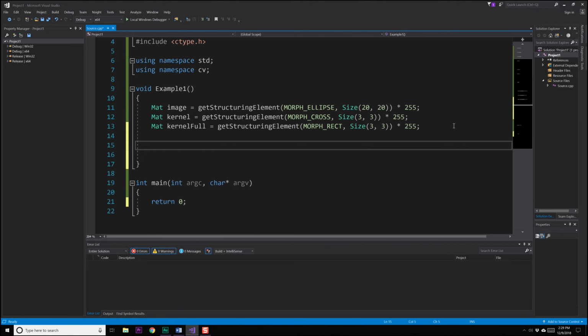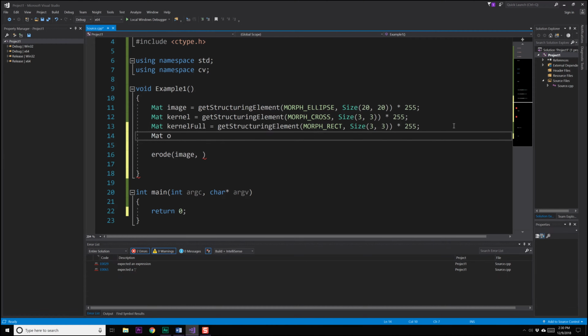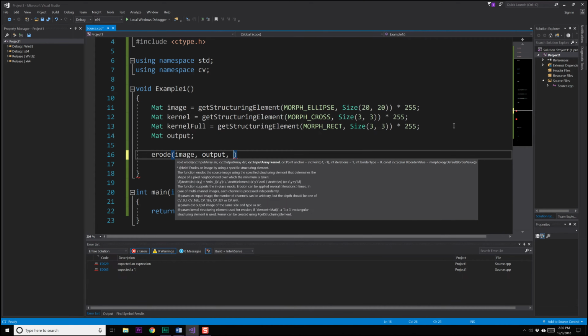To actually produce an eroded image, all we've got to do is type erode. We first pass in the image that we're going to be operating on, which is just image, and then we pass in our output. For our output, we need a Mat. Let's do output. Now we specify our structuring element, which for right now, let's just do the first one, which is kernel, which is our cross.